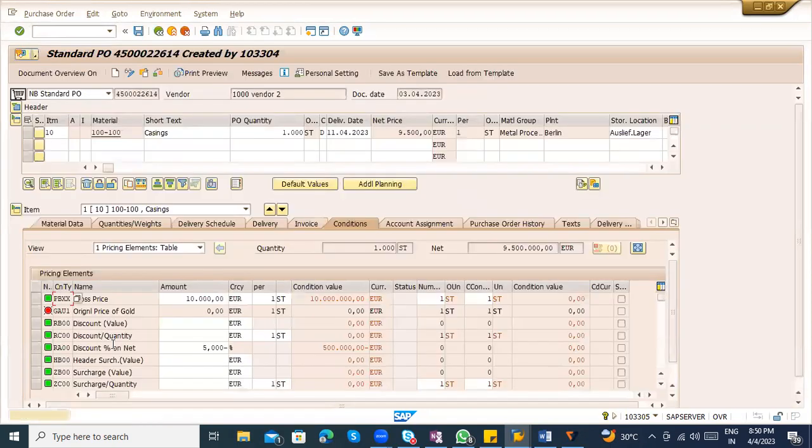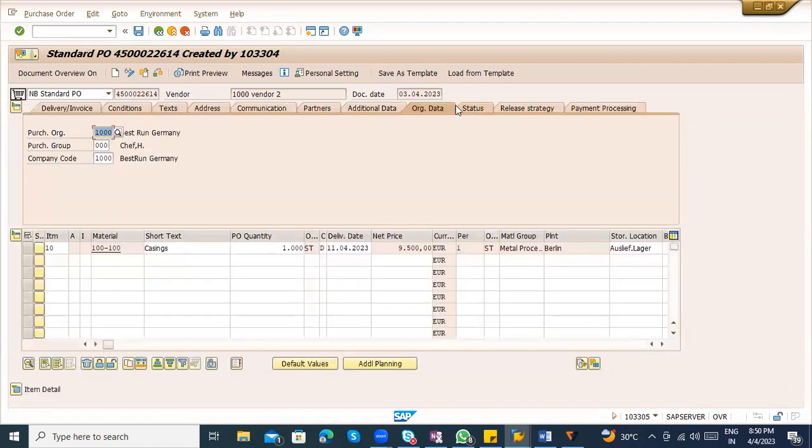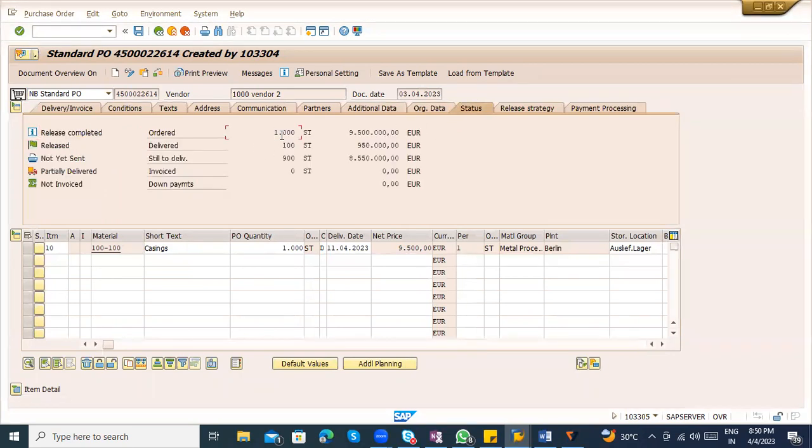If I go to PO and for this material, I can see that only 100 pieces are posted. The 100 pieces which are posted, freight which is posted. Now I can see the status: 100 are posted out of 1000, 100 are delivered, and still to be delivered is 900. I didn't post any invoice here.